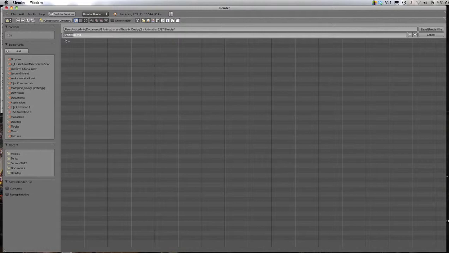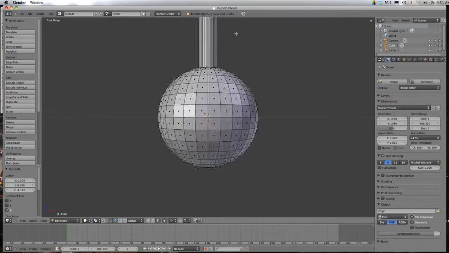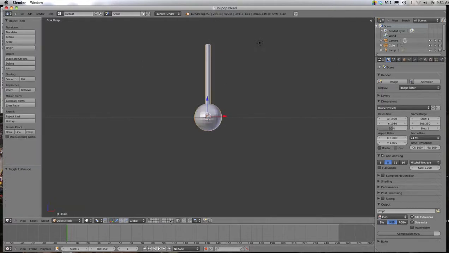And just call this one Lollipop. Oh, I already saved it, just so you know what it's called, into a Blender folder, whatever, into a folder somewhere. Lollipop.blend. Yep.